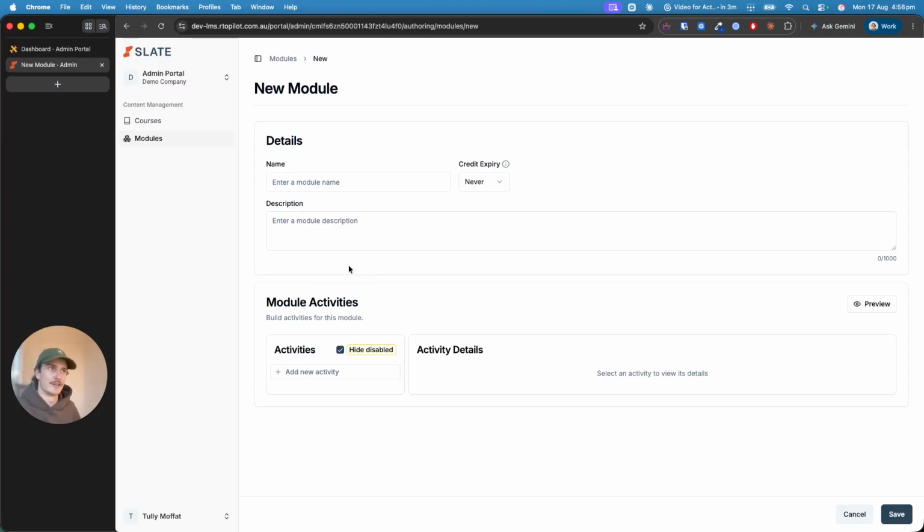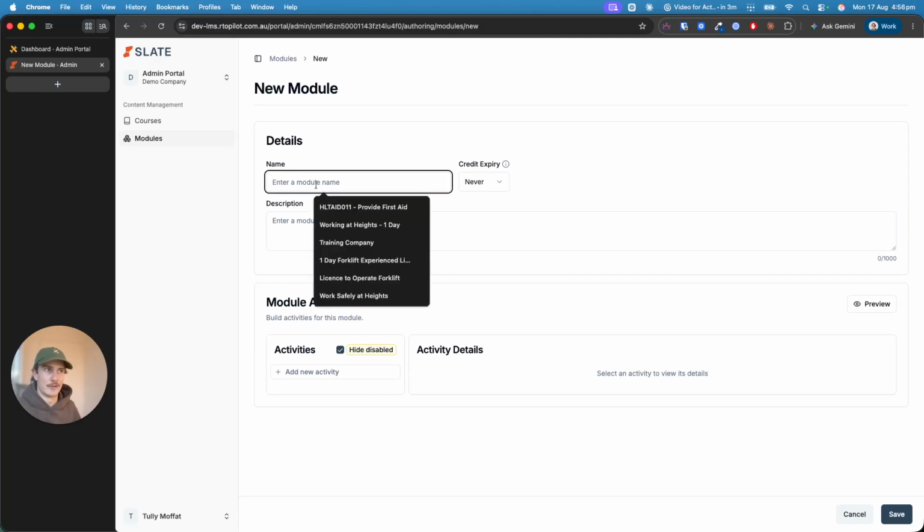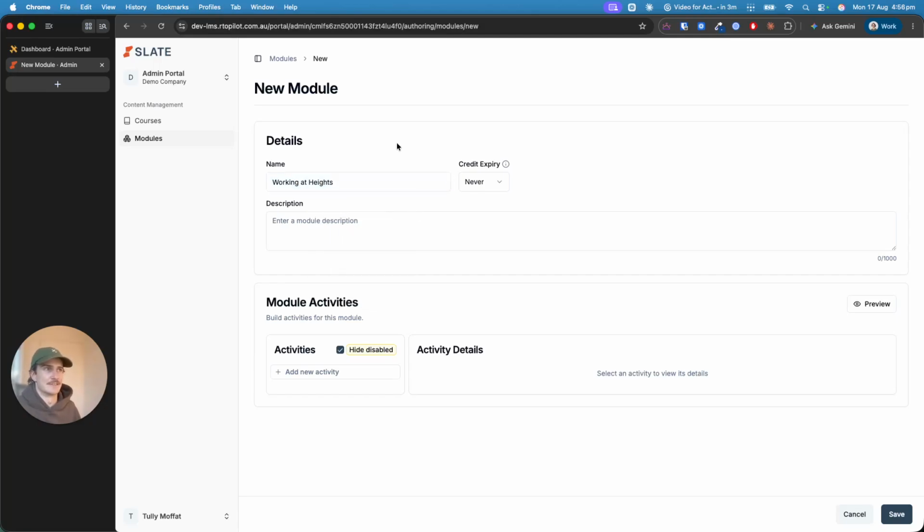So there's a few different things that you need to do here. You can leave a name for the module. The name is basically what's going to show up on the student's portal when they go to open their online learning. The description here gives a quick breakdown of what the actual online learning module is going to be. And then the credit expiry allows you to set different date periods so that the student doesn't have to redo this particular component of the online learning. For this example, I'm just going to leave these ones here.